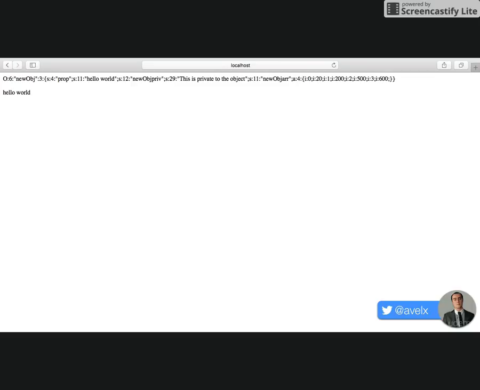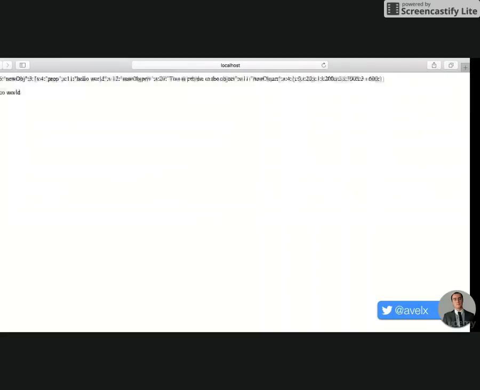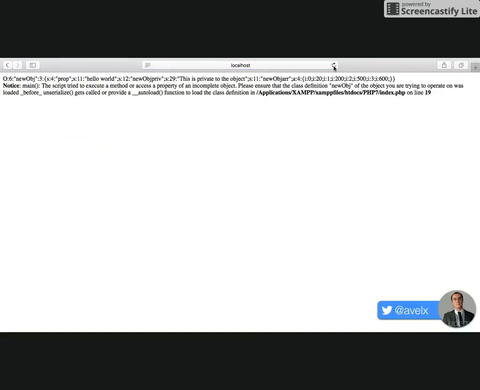Now if I said you were only allowed to unserialize an object that came from, let's say, the cake class, then we would get an error because this object that was serialized came from the new OBJ class. So if I hit refresh, you'll see that the script tried to execute a method or access a property of an incomplete object. So what happens is it doesn't form a properly formatted object. Instead, it's an incomplete PHP object. So it was unserialized to a certain degree, but it wasn't fully unserialized.